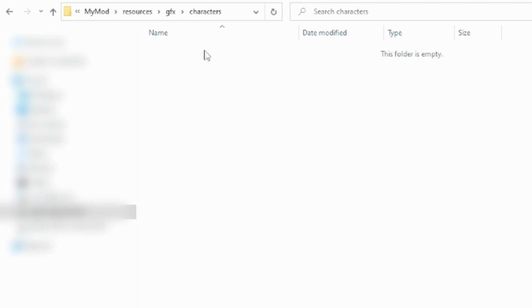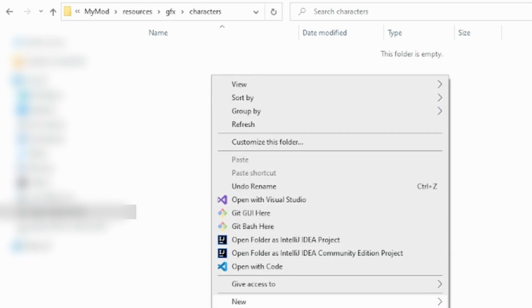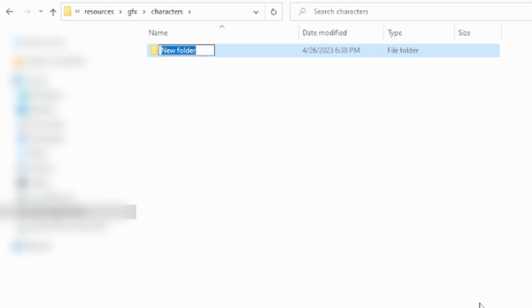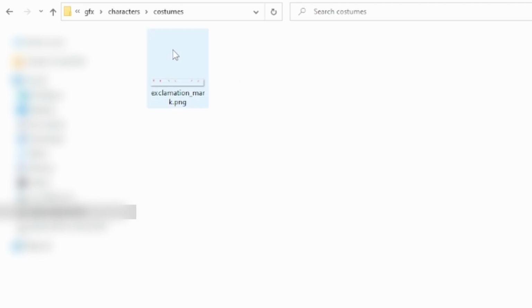Inside this characters folder, next we're going to create a new folder here named costumes. In this folder, we'll store all the sprite sheets for our costumes. Opening up costumes, you'll see I've already put the costume in the folder. Now, I'm going to open up the costume in Aseprite, which is a pixel art editing software, and show you why it's structured the way it is.